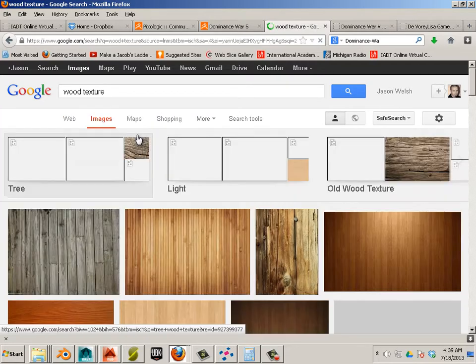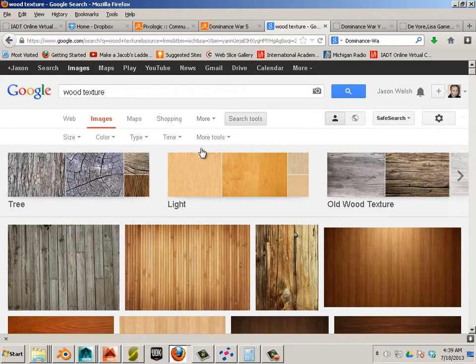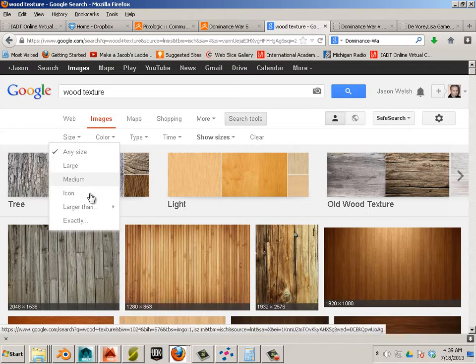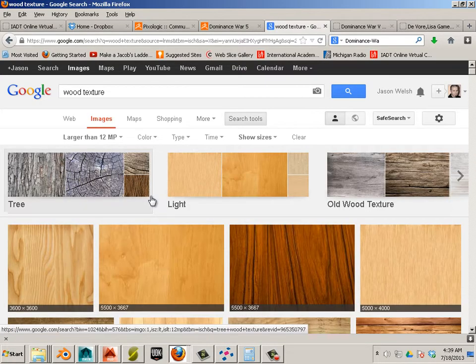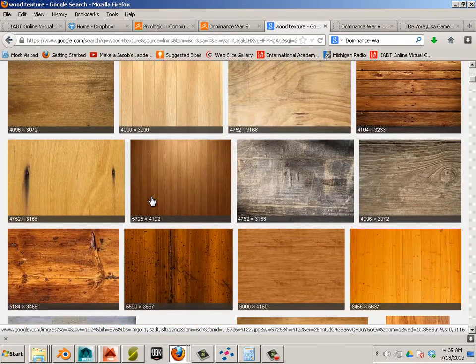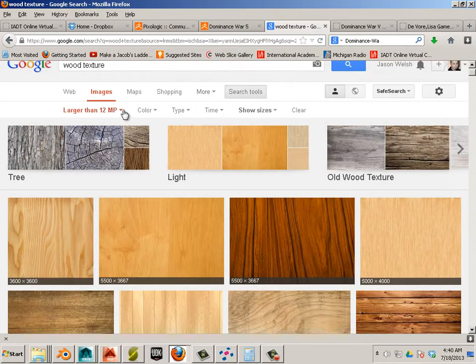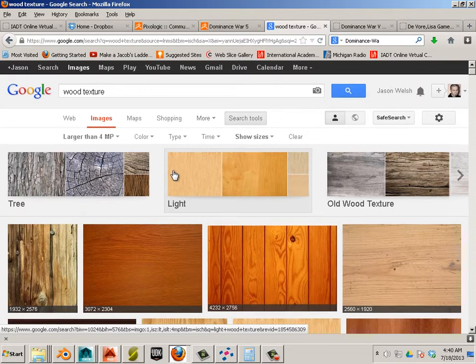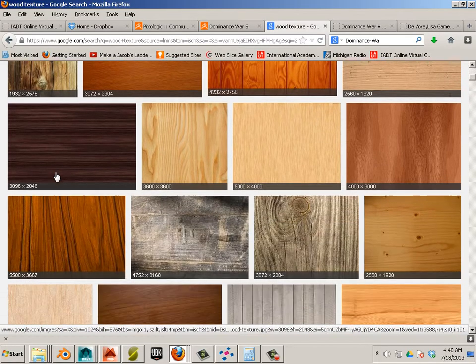Go to wood texture, go to images, and I want something really high res. The reason for it is that it's a really large piece. If the texture isn't really large, what's going to happen is the texture is going to be bigger than the object at a smaller size. So you have to think about that.